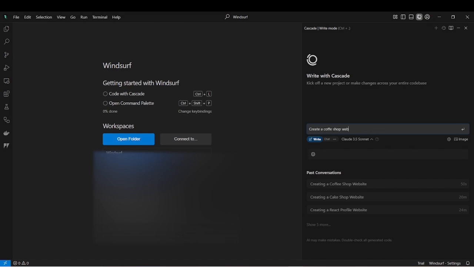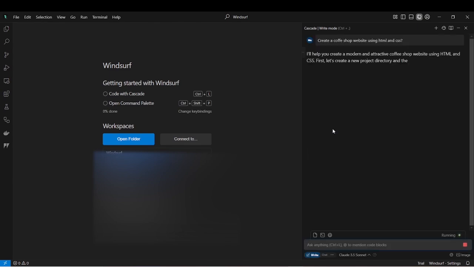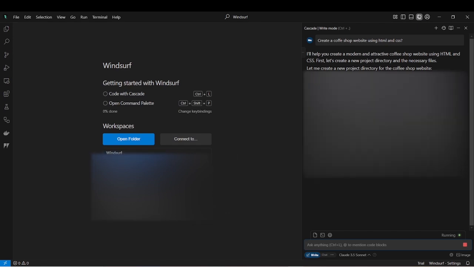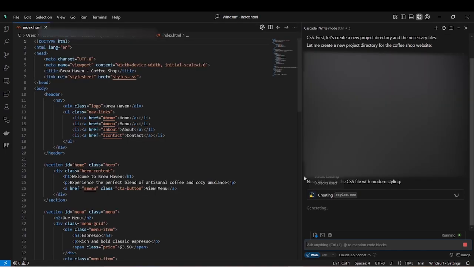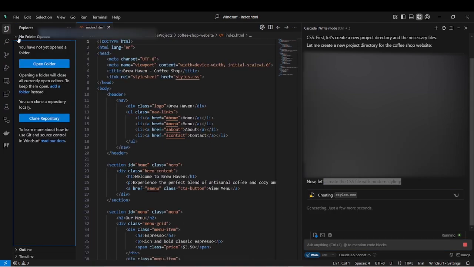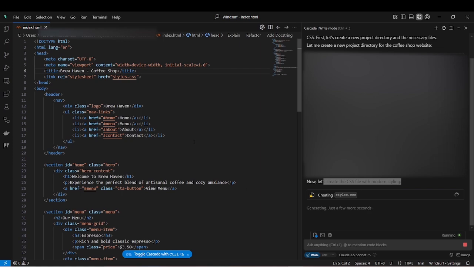Then we will generate the website files. In Windsurf, type, can you create a coffee shop website using HTML and CSS? Then the tool will ask if you want to create a project file. You can choose a location or go with the default. It will automatically generate the HTML file first, followed by the CSS file.